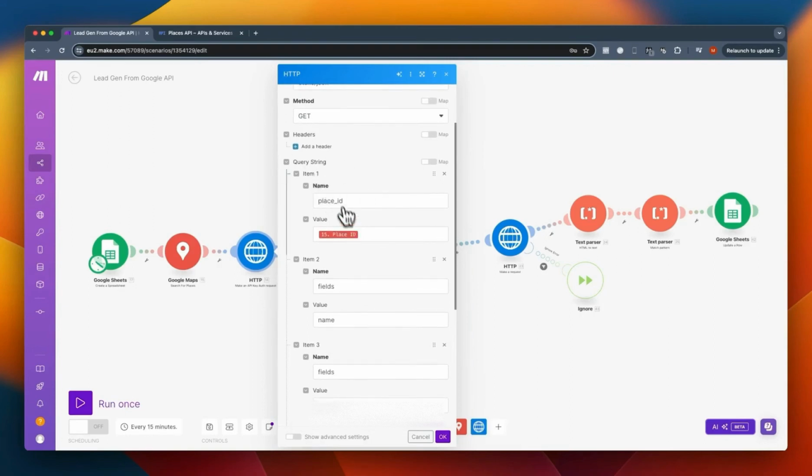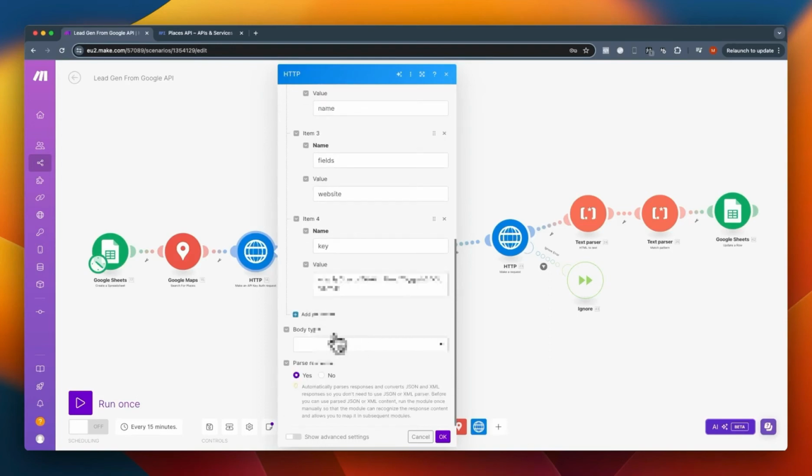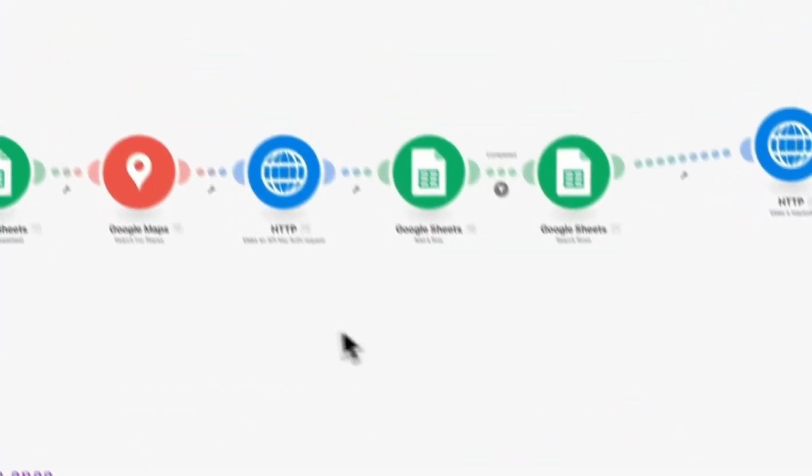These are the query strings. So this is what it's actually asking the details for from the API. So it's giving the place ID, which is the business place ID to identify the business. That's coming from the Google Maps. Under fields, we're requesting name. We're also requesting website, and then we actually need to input our API key one more time via these queries. So we type in key and make sure you've pasted in your API key in this box at the bottom. That's everything done from this module. So we go ahead and click OK.